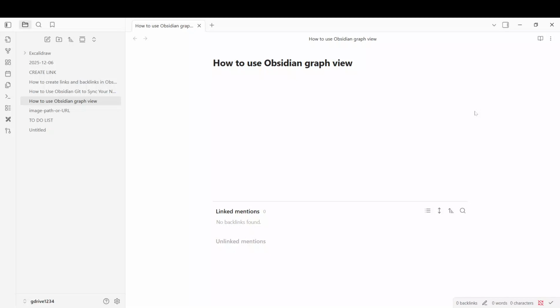In today's video, I'm going to teach you how to use the Obsidian graph view to visualize your notes. This feature gives you a bird's eye perspective of your entire vault, showing how ideas connect so you can spot patterns, clusters, and gaps at a glance. It's especially helpful if you're a visual thinker or you've been linking notes and want to see the big picture.